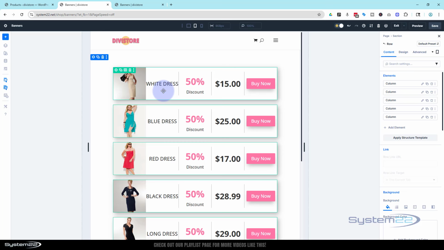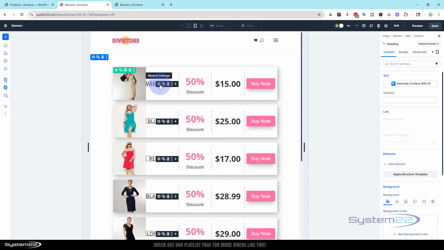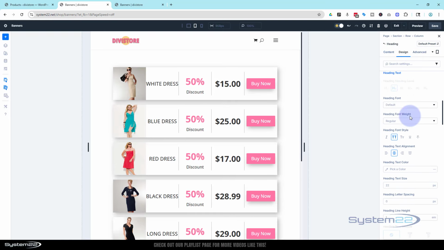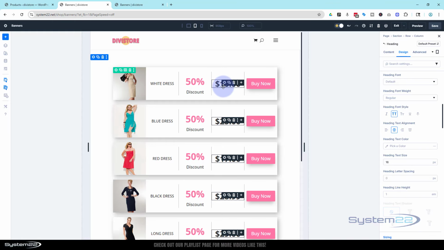Now, if things start looking too big, we can go in there. We can adjust the size of our text on tablet by clicking on here. Design, here's our heading text. Let's perhaps take it down to 16 or something. That's okay. I think that's okay. That's okay too. Like I say, if you want to take it down, you can do.